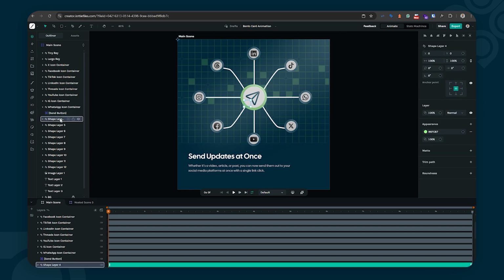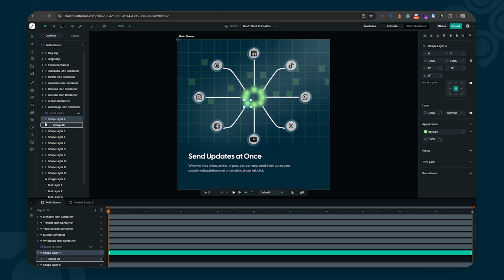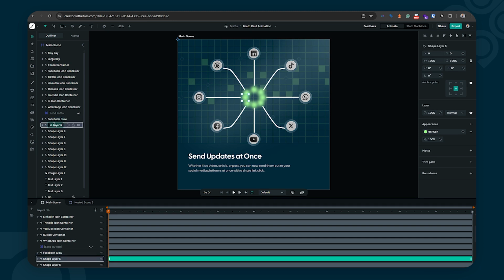So let's move on. This is our glow. Let's just hide this so we can see our glow. So these are the individual glows. I think I should have the names here. Oh, the names are not there, so I'm just going to rename them. So this is the Facebook glow. I'm going to name it Facebook glow. IG glow. I'm going to quickly rename these, not to bore you. Then once I'm done, we can continue. So I've renamed the glows.